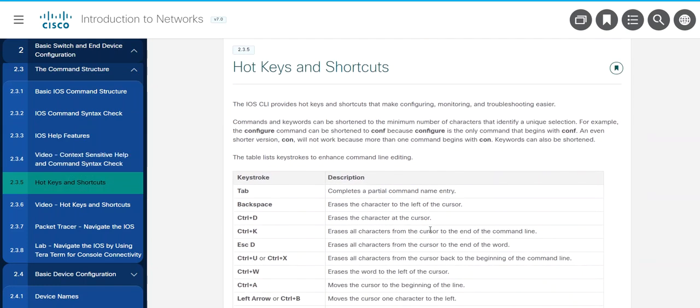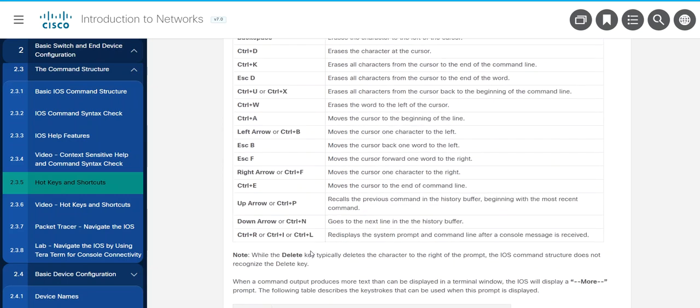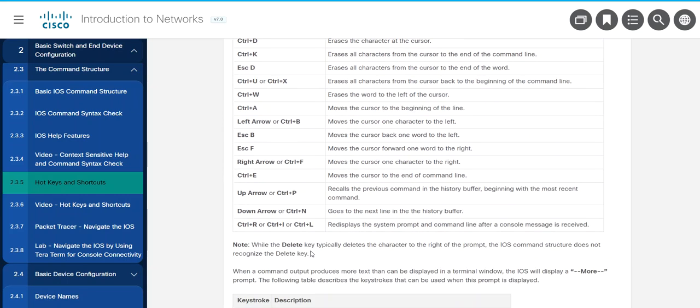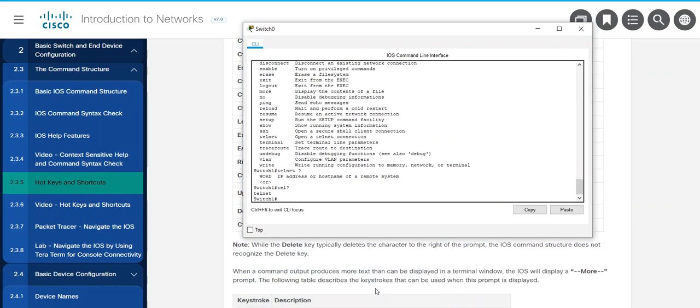Something else that's also useful are hotkeys and shortcuts. When you're typing on the command line, there's more of an opportunity to make errors because you're typing everything out. So one of the things that's useful is the tab key. I use the tab key a lot, and you've seen me use the backspace that erases a character to the cursor, but then you have some other ones here that you can use as well. So I'll show you what the tab key looks like.